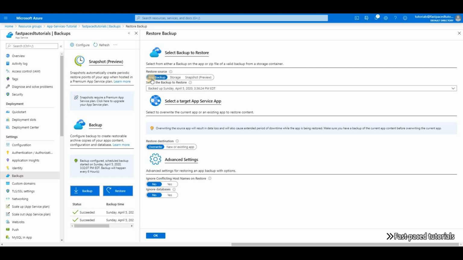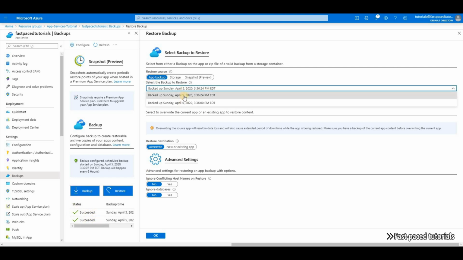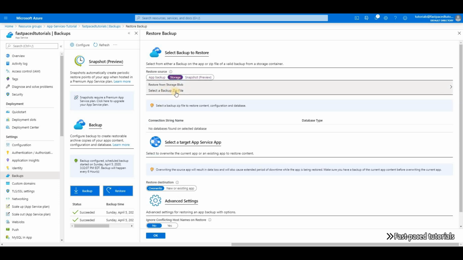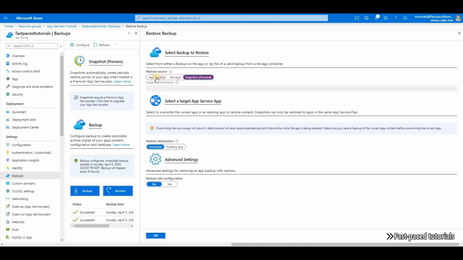To restore my application from app backup, which are the ones that we have here, you can choose one of them. You can choose the storage, and then you can select a zip file from a storage account or a snapshot that I'm going to get into in a few minutes.